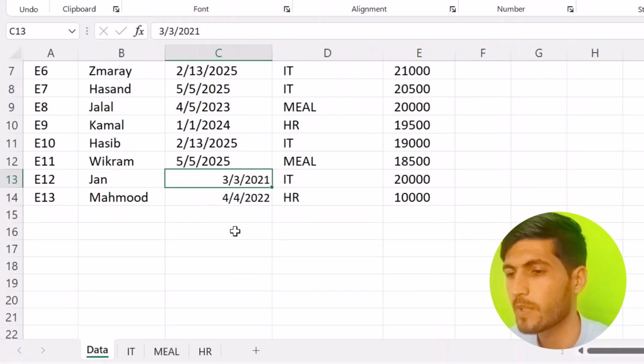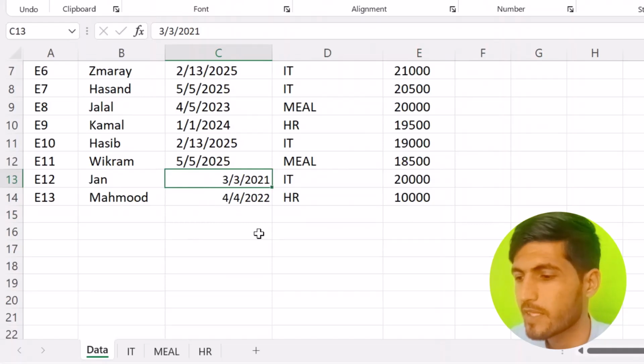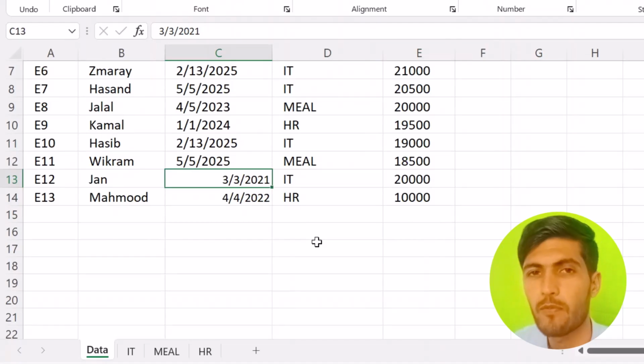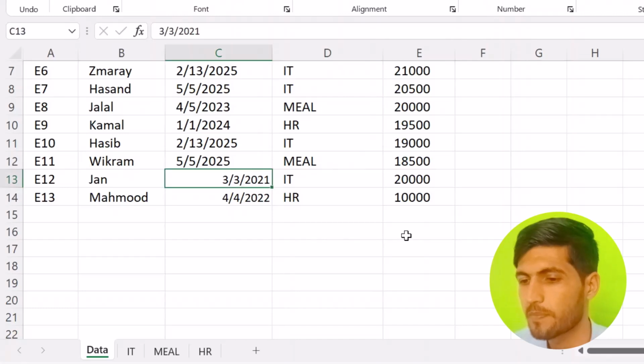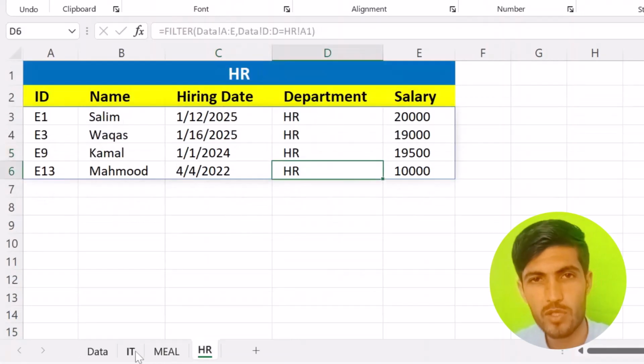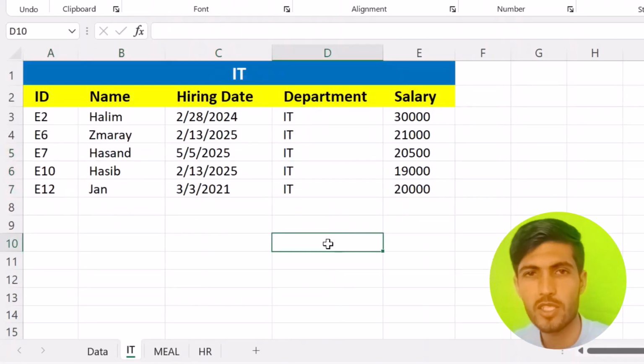Sometimes you might face an error or messy data like this. You can just manage and adjust the data. If you face that, sometimes you need to press the F9 button to refresh the page. So this was all about how to transfer data to different sheets based on category, state, province, whatever you like.